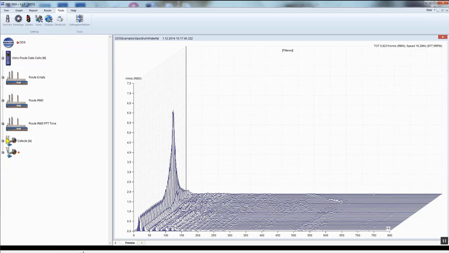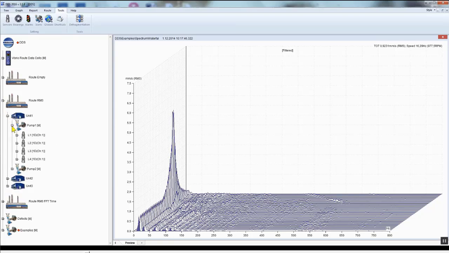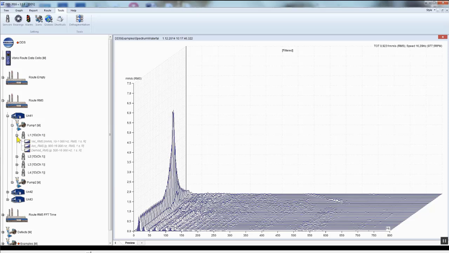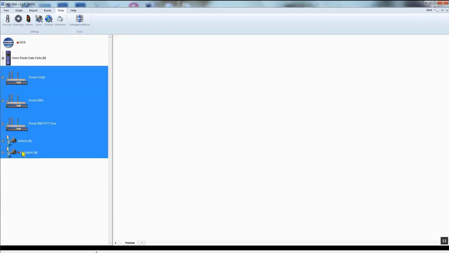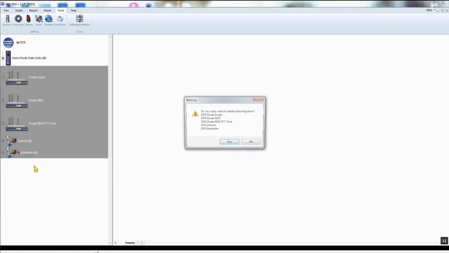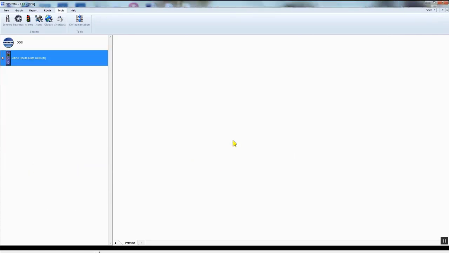Now I would like to describe how to simply create your root tree. I will create factory, department, machine, measurement point, and data cells, or measurements if you wish. I don't need demo tree items, so I'll delete them. I will just leave the Vibrio root tree data cells item. So let's create our root tree now.